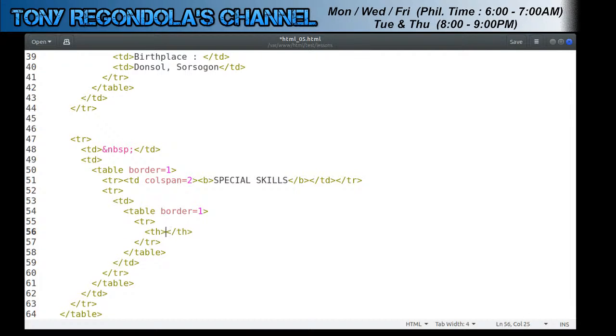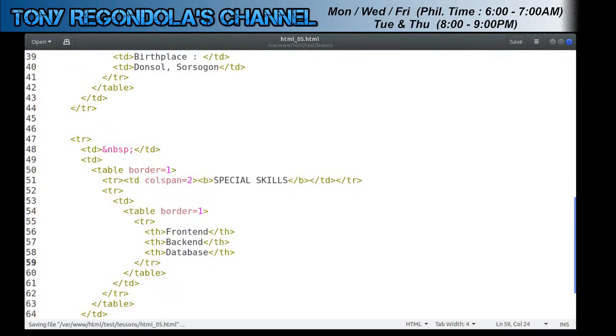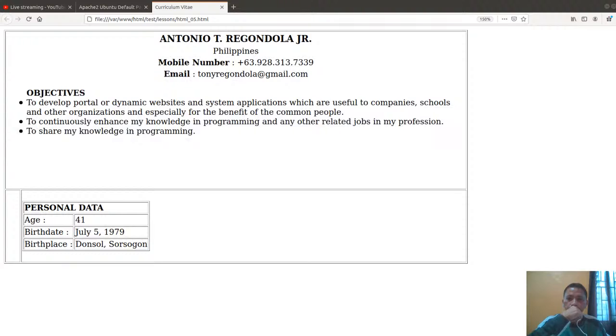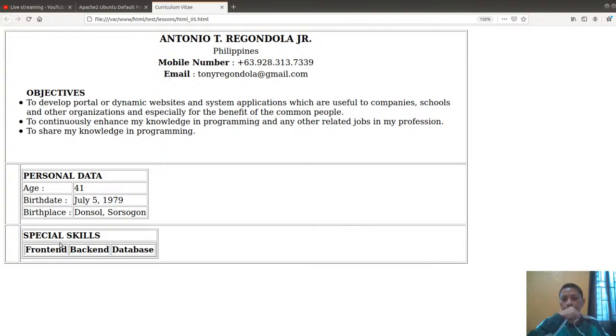So here we will specify the front end, and next will be the back end, and lastly the database or database platforms, something like that. Okay, let's try to save this and go back to the browser. Let's try to refresh. So you have now that special skills, front end, back end, and database.